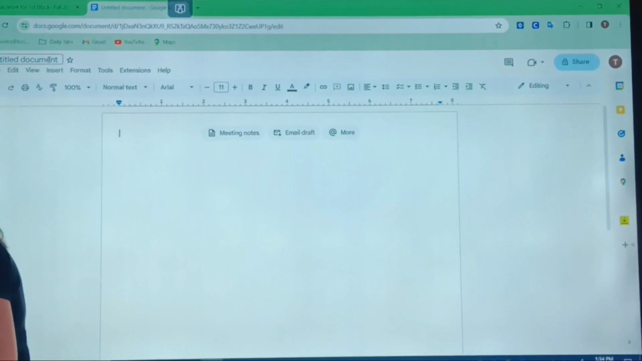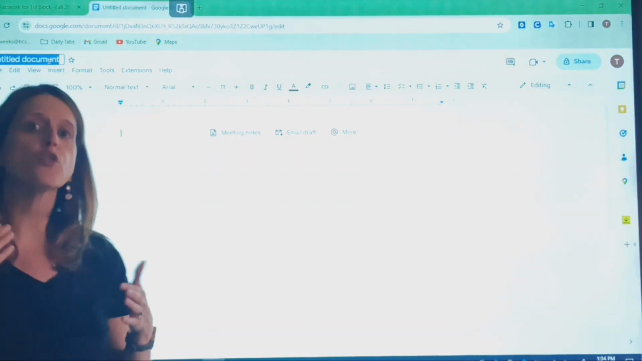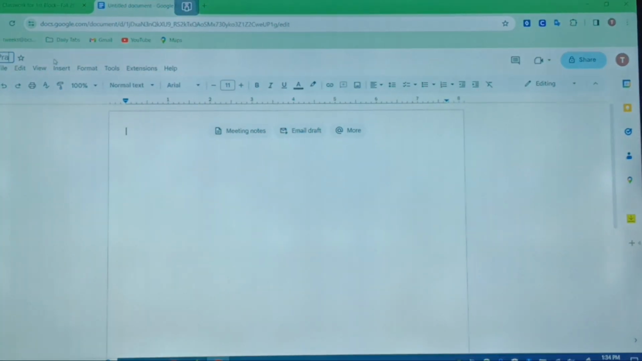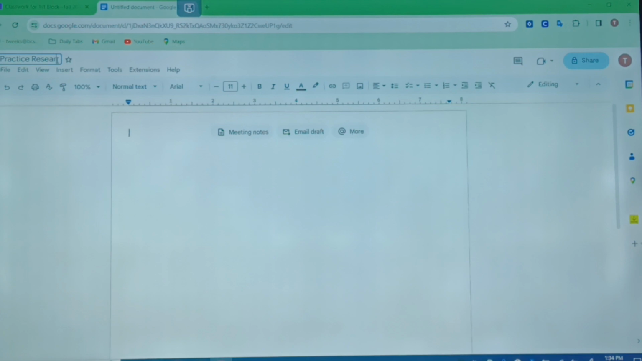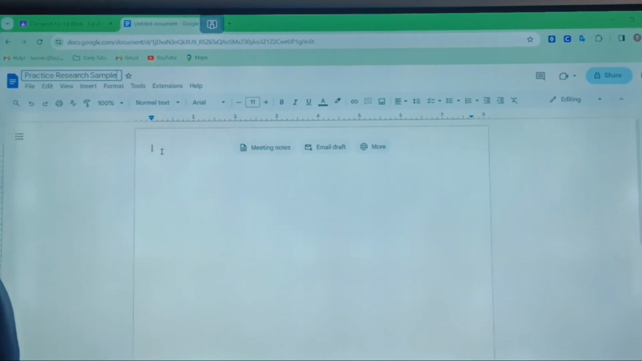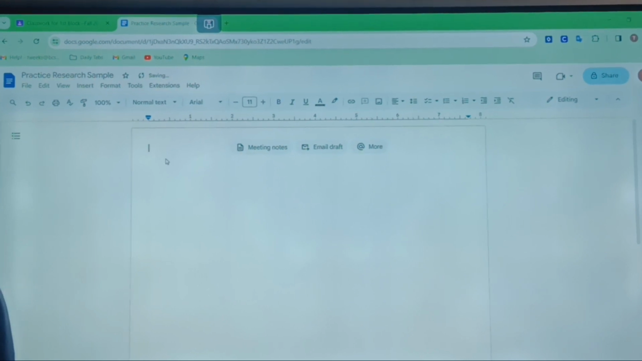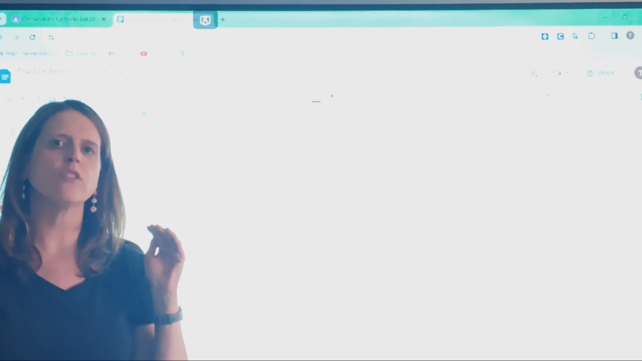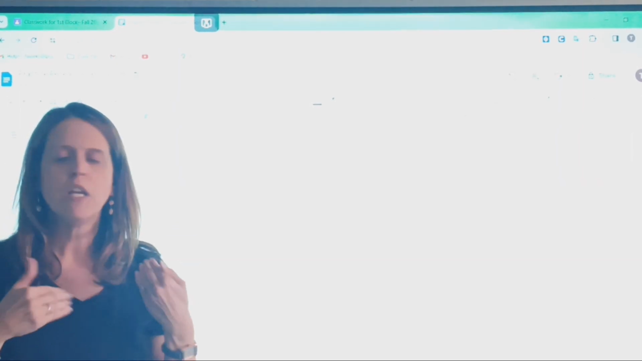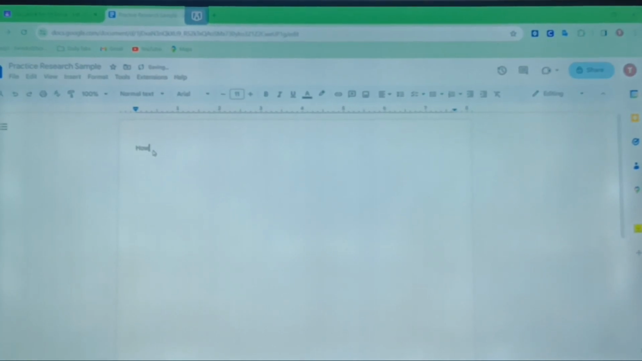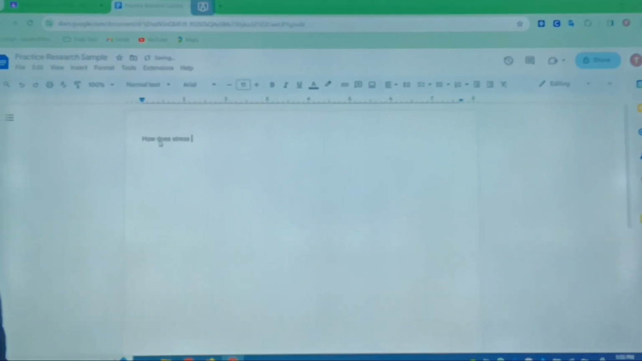And you're going to have a question that you are answering. This is your research question. The one we're going to practice with today, so you can just call it practice research, sample or example. And what we're going to do is find sites that actually support our question. So the question that I'm going to ask is, how does stress affect teens?